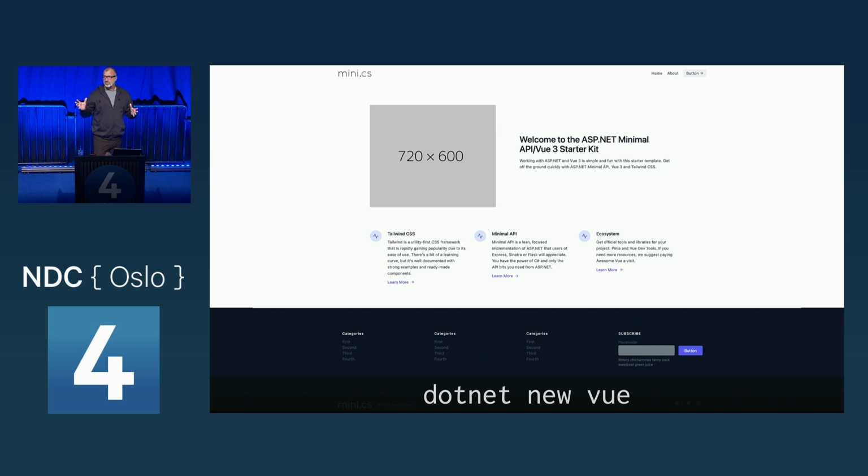VueJS, hopefully you know what VueJS is. If you know what React is, VueJS is kind of number 2 behind React. It's a front-end JS framework. I put the two together into this starter template. And the question is, how did I do that? What you're looking at here is not all that exciting, but there's a lot of stuff going on underneath the template here, and I'm going to talk about that today.